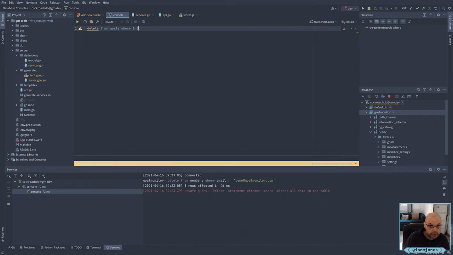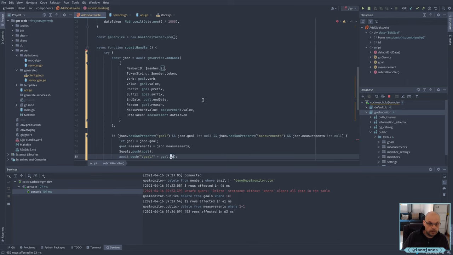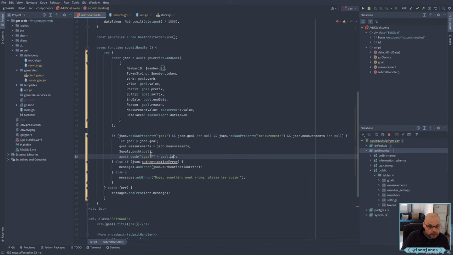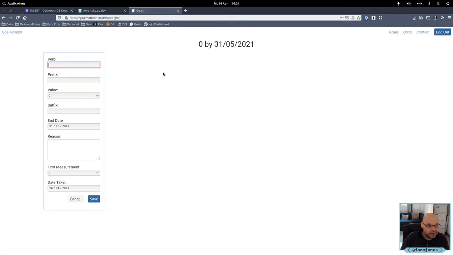Oh, then. Let's do that instead. Is it going to try and stop me? Nope, it did. Let's get rid of the measurements as well. 452. Okay. All right. Let's refresh the app. There we are. Still logged in though. I didn't delete any of the tokens or myself. That's the demo. Right.